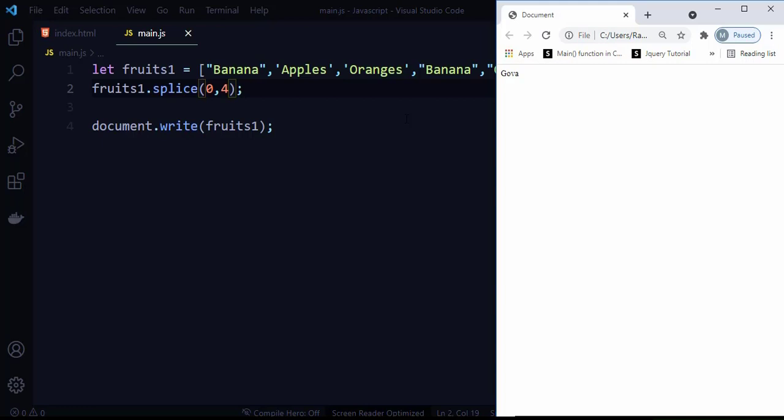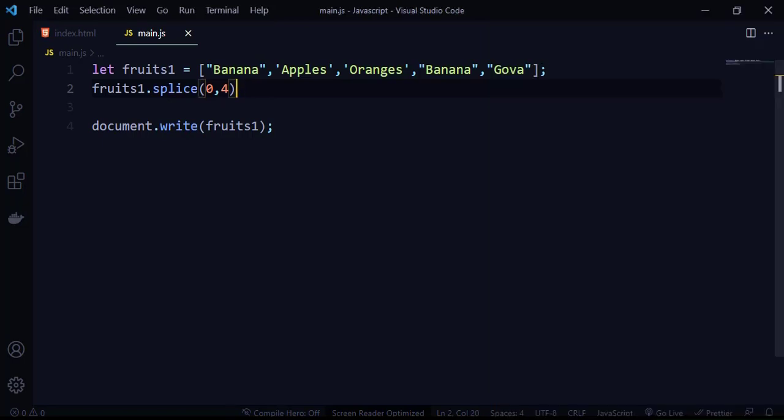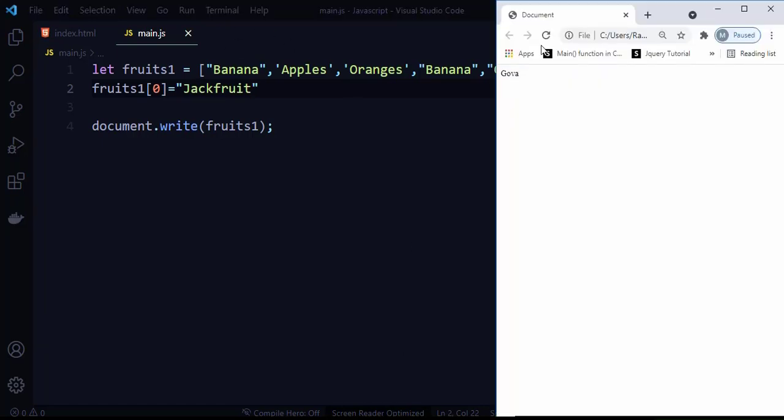What if I want to replace? That one is simple. I'm sure that you already know, right? There is no need for you to use the splice method. If you want to replace something, you can just say fruits[0], the 0th index, and I just want to change this one to something like jackfruit. So in that case, the banana will be replaced with jackfruit, right? So I hope you know that one. So this is how we can use the splice method in JavaScript.